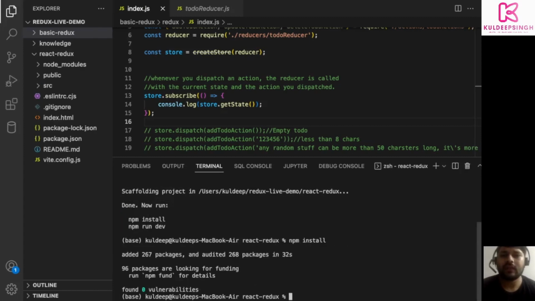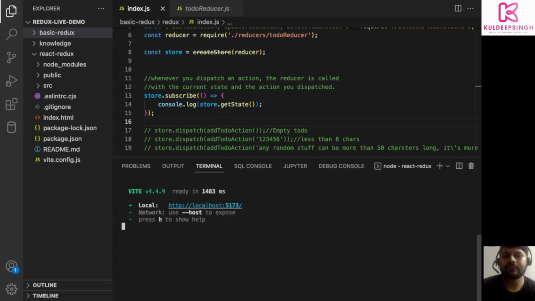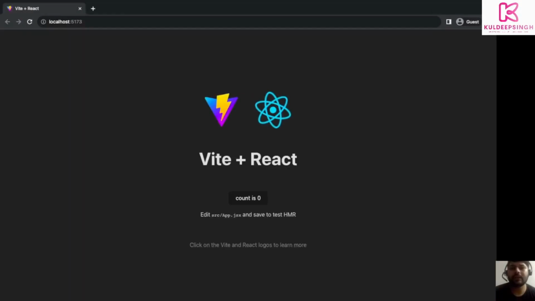So as you can see, after writing npm install, I was able to get my node modules folder, so things are actually installed, and I will write npm run dev. So friends, when I press npm run dev, you will see that your application will start on a server that is localhost 5173, and I can simply click here and it will open a browser window. When I open a browser window, you can see a normal boilerplate generated by Vite and React, just the basic fundamental things.